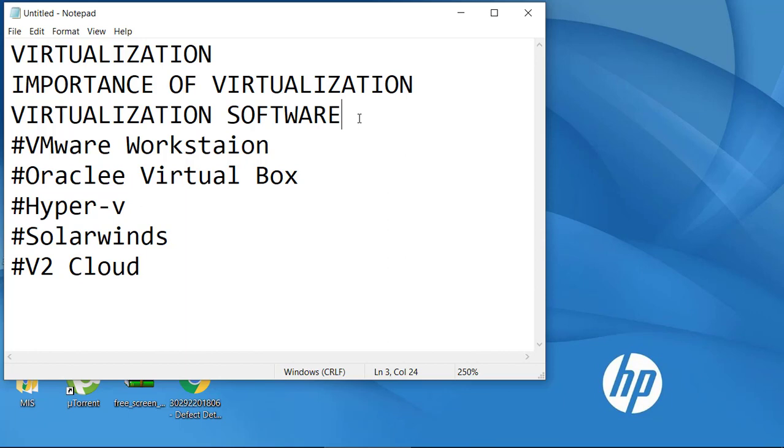Okay, so today we're going to be looking at their various types. We have the VMware Workstation, we have Oracle VirtualBox, we have the Microsoft Hyper-V, we have the SolarWinds, we have the V2 Cloud. There are a lot of them. But we're going to be looking at the VMware Workstation. So we'll be using VMware Workstation to build one virtual machine. So stay with me as I go along.